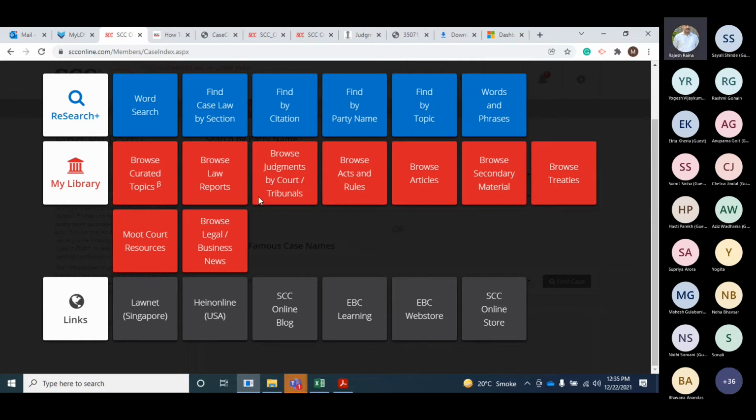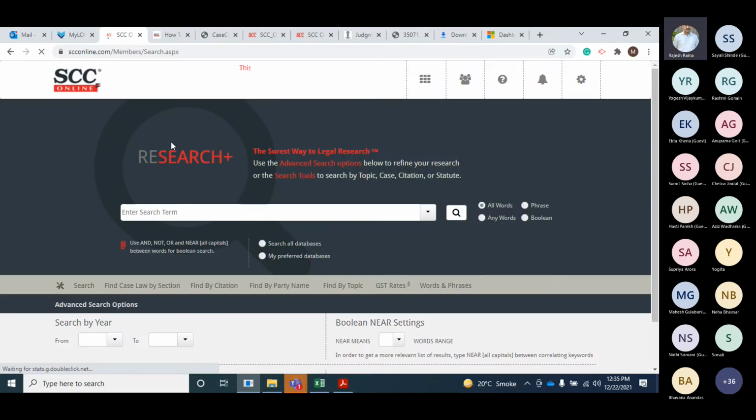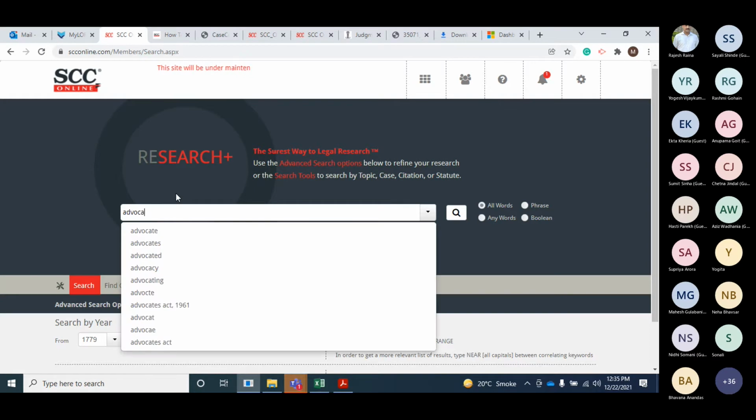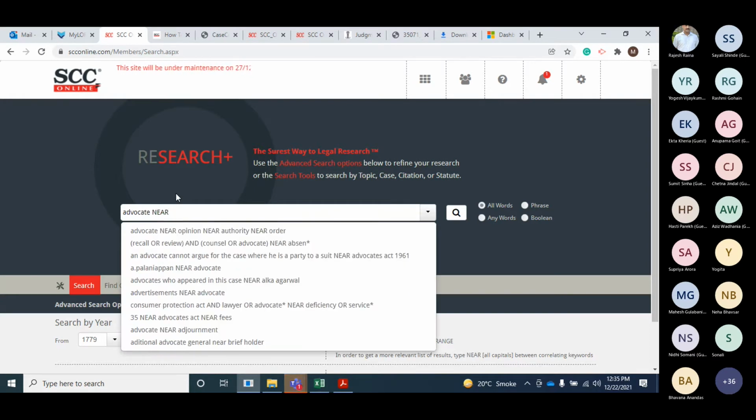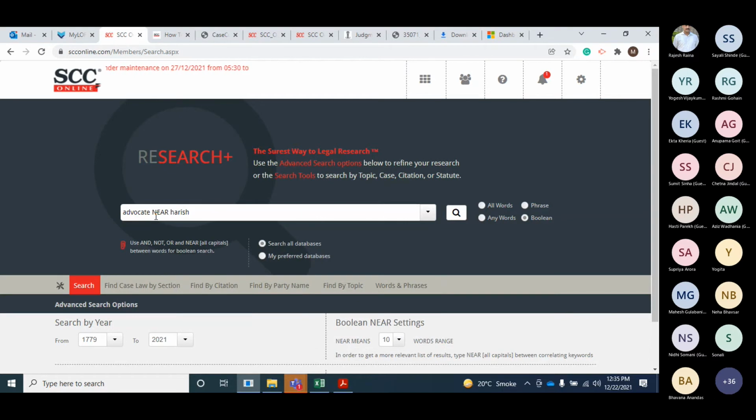Yes, certainly. You go to the word search and type in the advocate name. You type ADVOCATE NEAR in capital letters and then the name of the advocate. NEAR is basically an operator in SCC Online which gives you the capability of searching two words. For example, I want the judgments in which Mr. Harish Salve has appeared. Harish, I guess, would be the correct spelling, or Salve, let's type Salve.